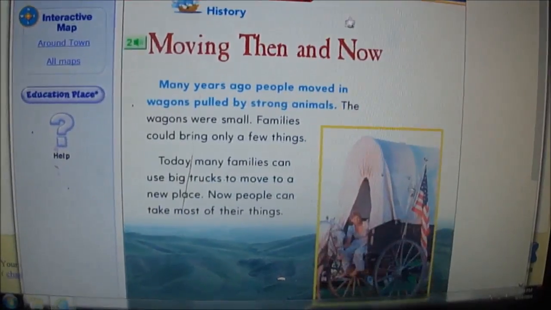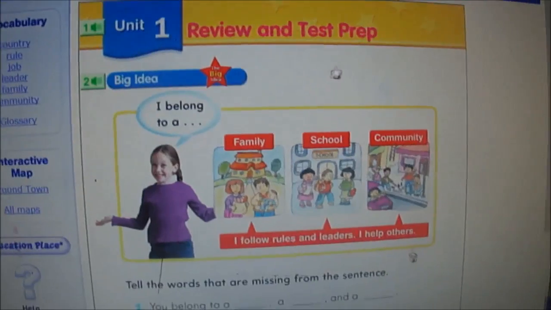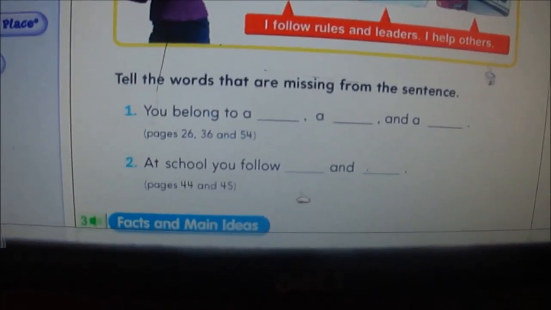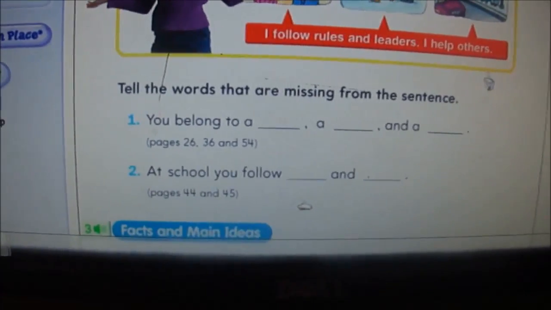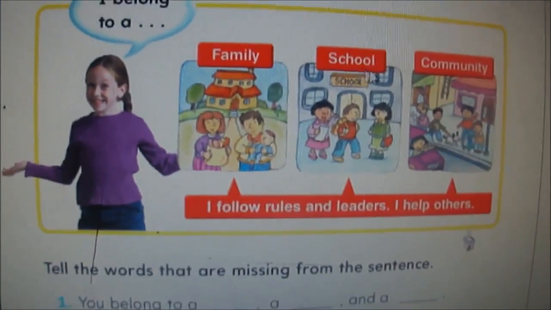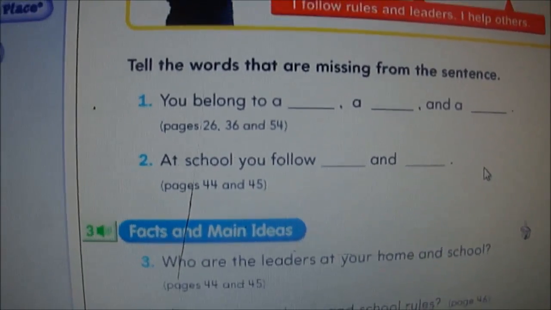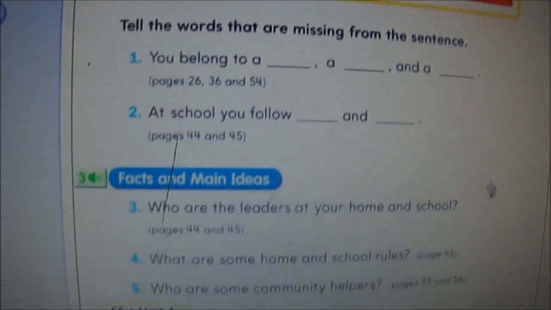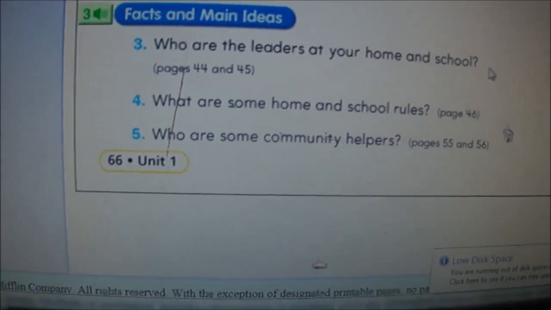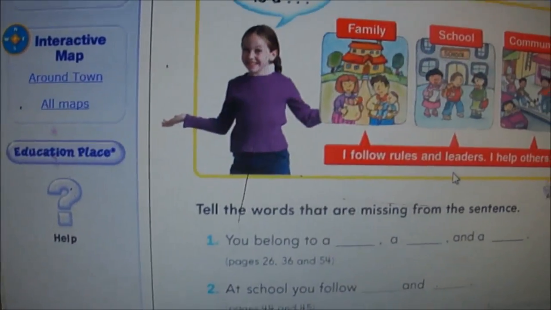And at the end of each chapter, you will get a test. There's a review and a test prep. Okay, very simple things. You belong to a blank, and a blank, and it will give you the pages. Basically, you belong to a family, school, and a community. At school, you follow blank and blank. Rules and leaders. Who are the leaders at your home or school? What are some of the home and school rules you have? And so on.